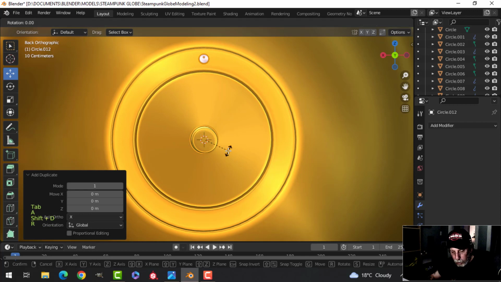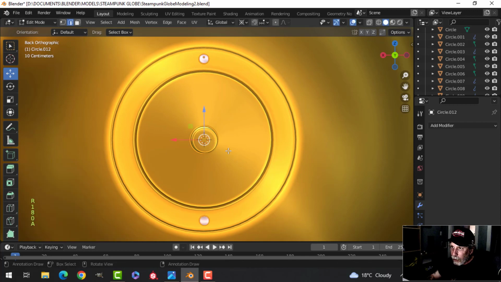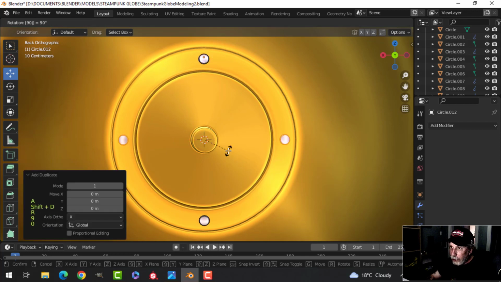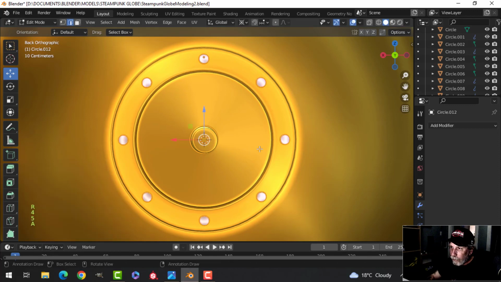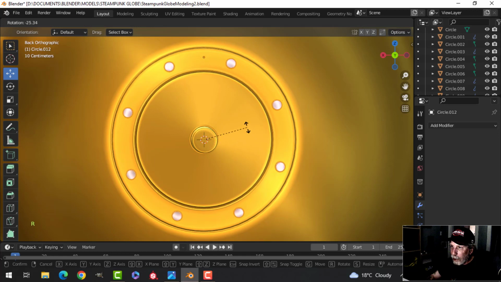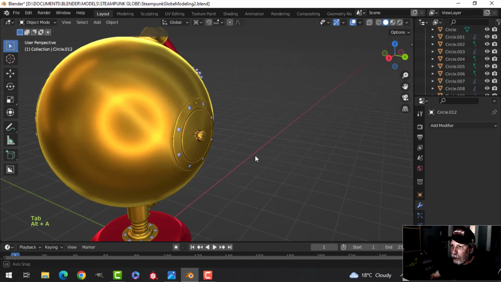Shift D, rotate 180. Select all. Shift D, rotate 90. Select all. Shift D, rotate 45. Select all. And then I can just rotate like that. And maybe I'll put them a little bit more sort of, I want to say staggered. I don't think that's the right word for it.